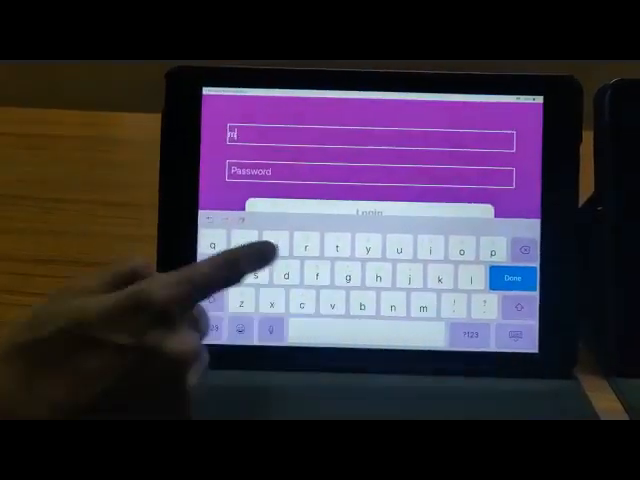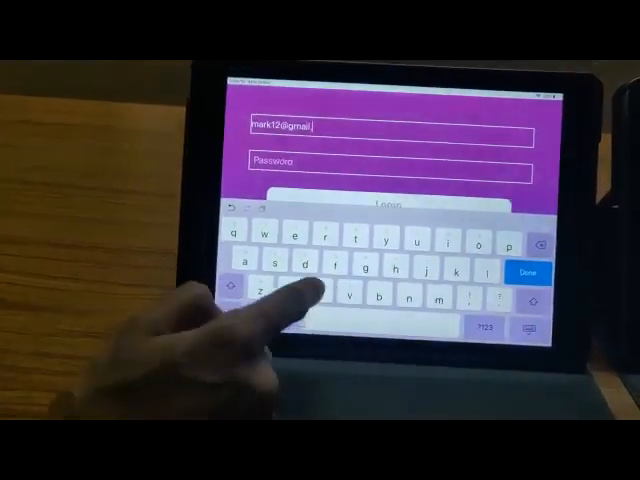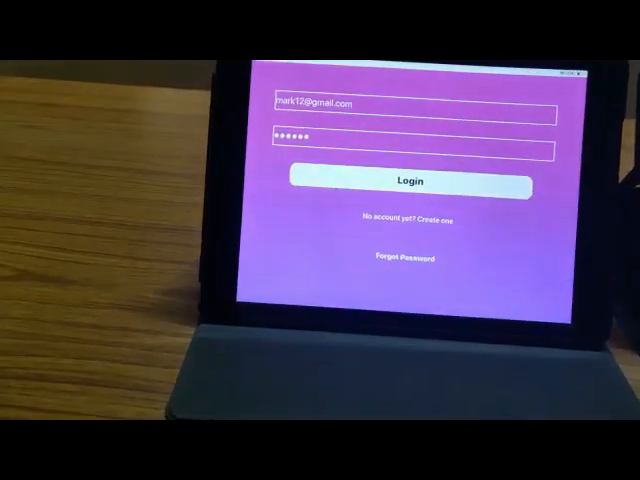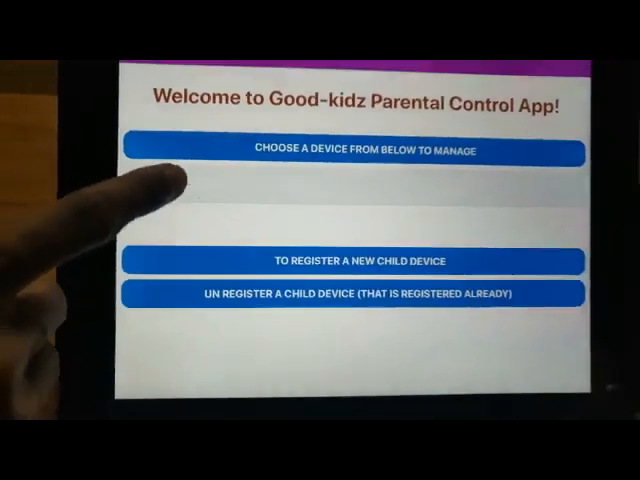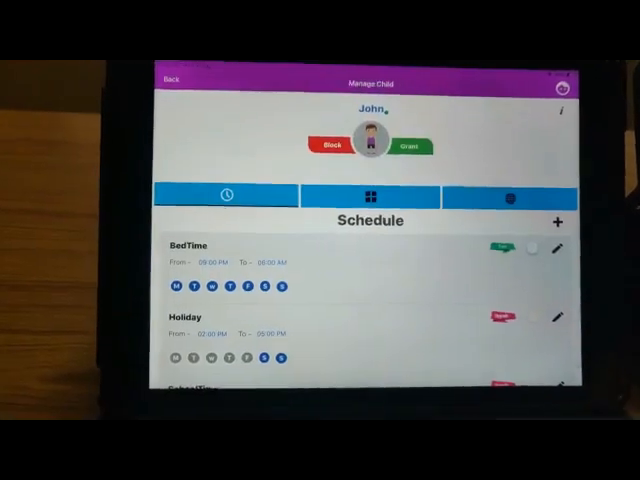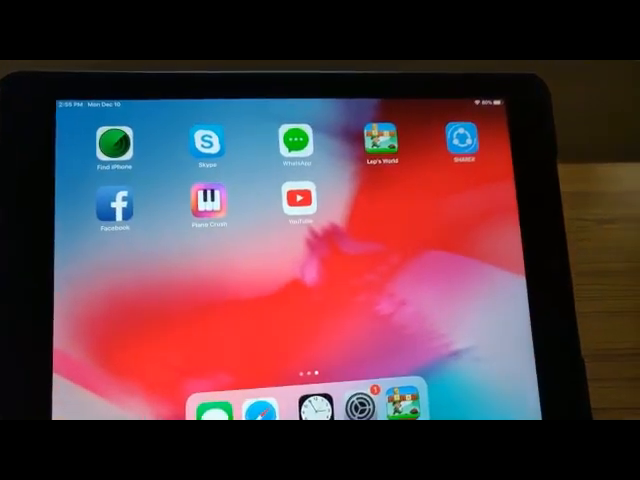To manage the managed devices, login into Goodkidz parent account from your iOS app. Select the child whom you wish to manage.